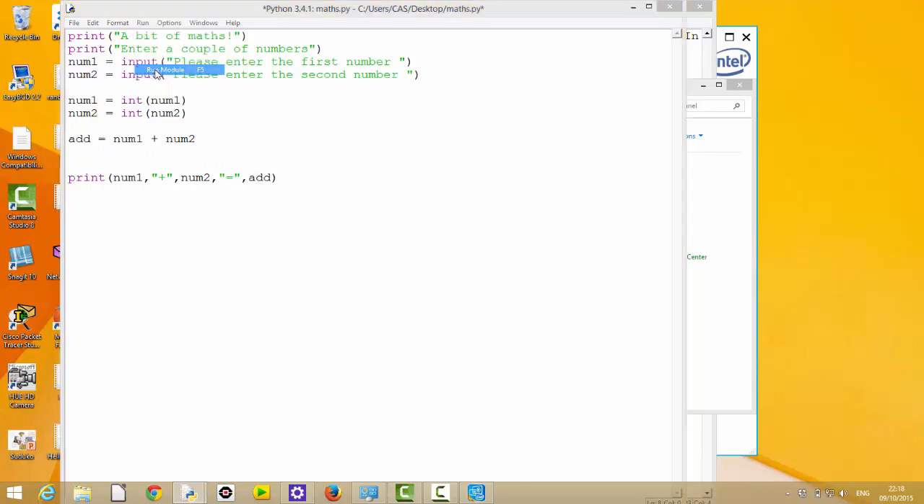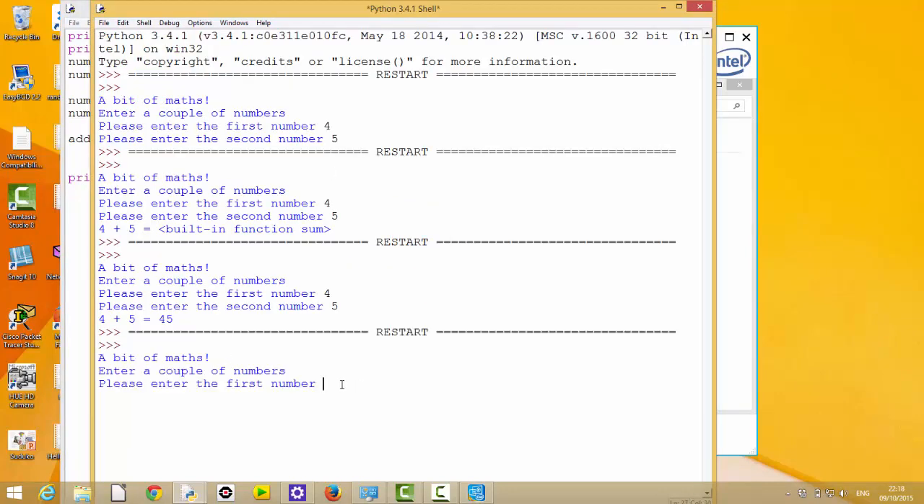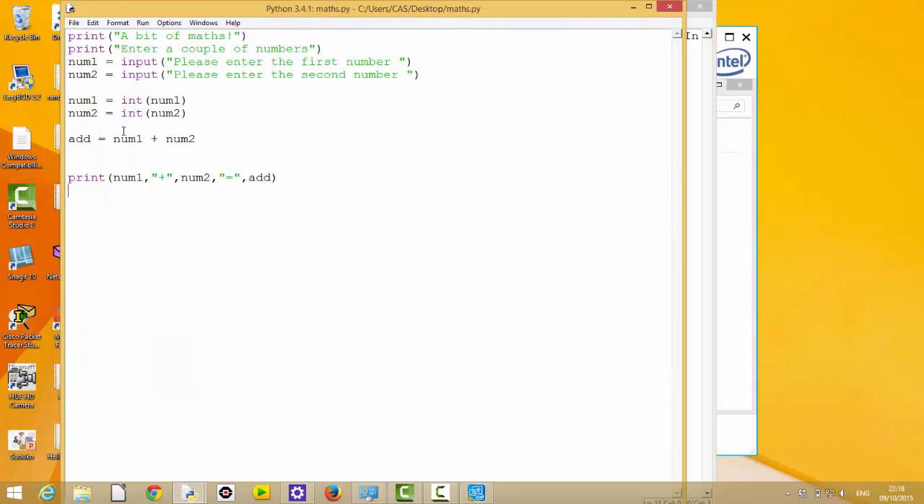So let's just check that that all works. So we'll stick with 4 and 5 because it didn't work before. 4 and 5 is 9. Hallelujah. So we've got our basic addition. And you can see that just to do addition, you've got to be careful. This will work if these are both integers or other types of numbers that we'll look at later. But if they're strings, it just concatenates them together.